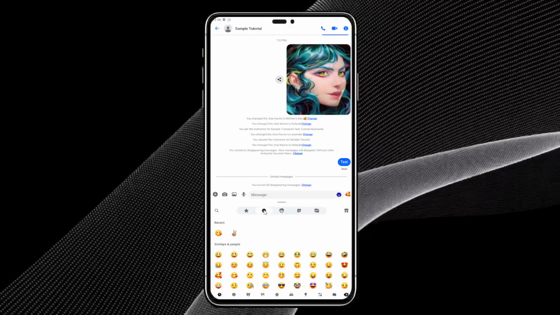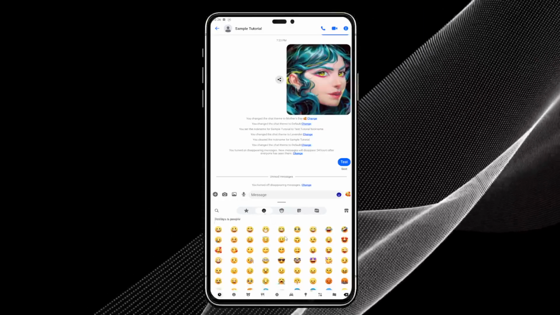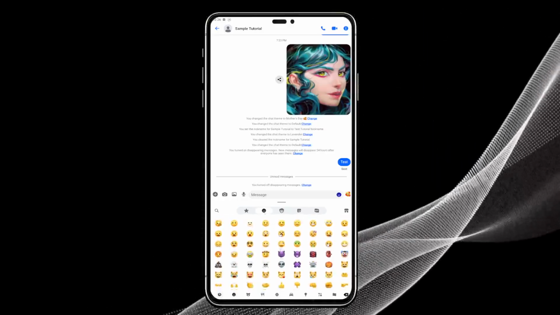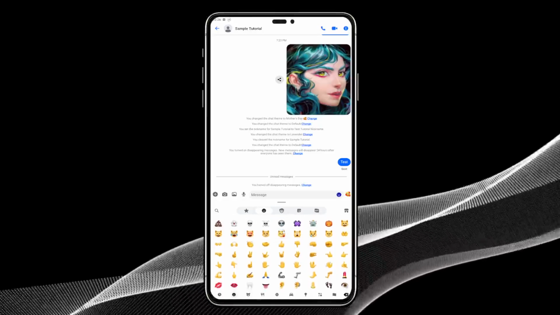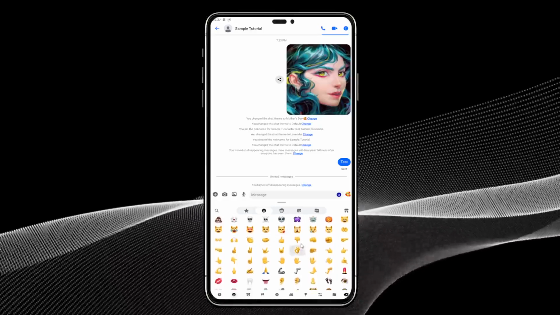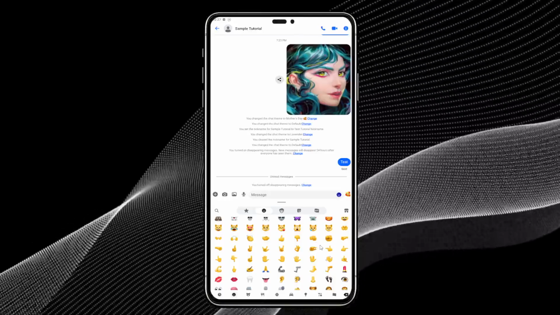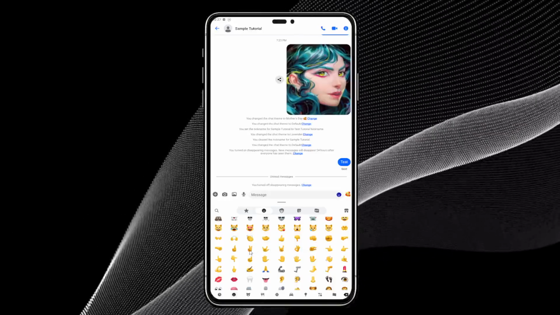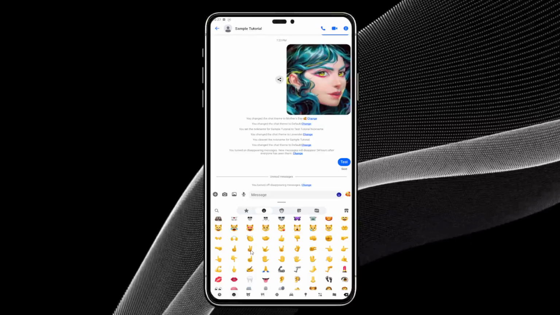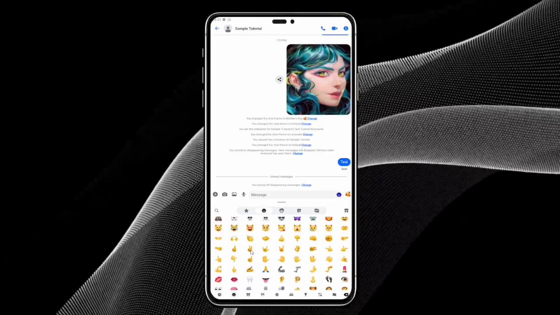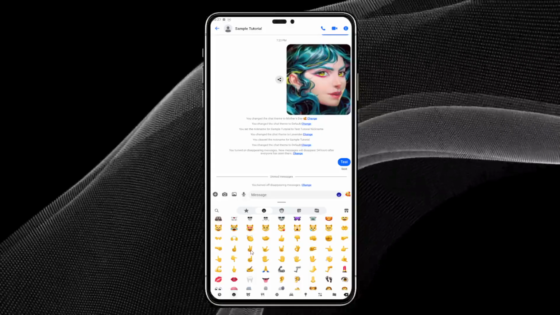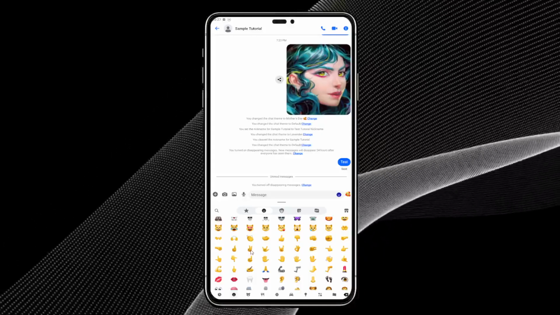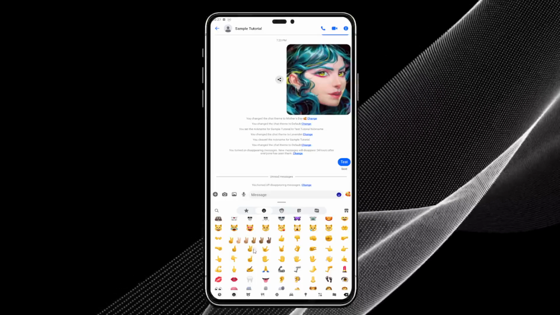Now comes the important part. You need to find an emoji that actually supports skin tone customization. Not all emojis have this feature, so look for ones that typically represent human gestures or faces. For this example, let's use the peace sign emoji, which is one of many emojis that allows you to adjust the skin tone. Once you've located your desired emoji, instead of simply tapping it, press and hold your finger on it. This is the key action that unlocks the skin tone options.